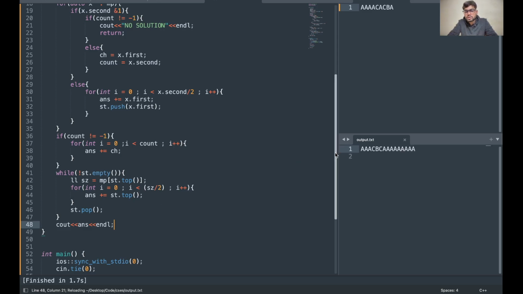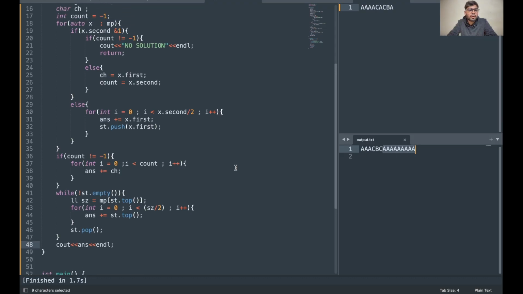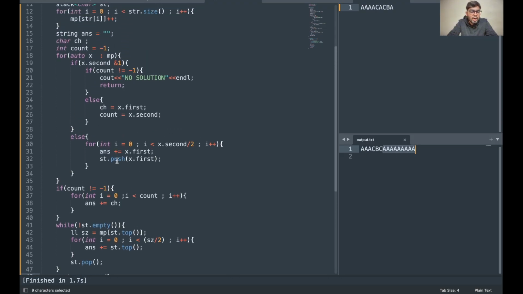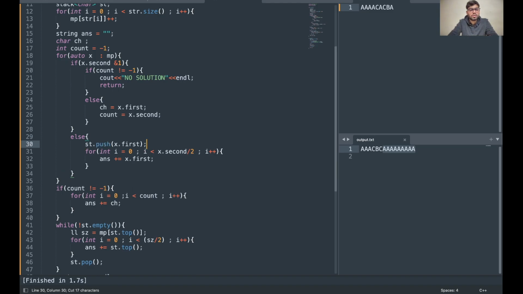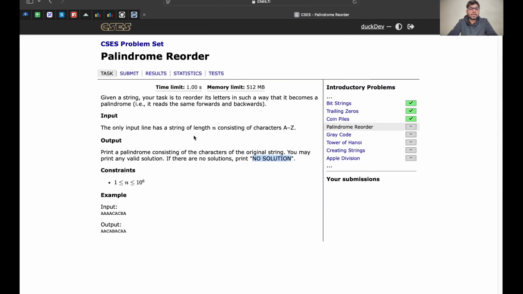If I run this, I encounter 3 CBC, and I am getting too many A's because I push onto the stack every time I get A, so I just have to push only one. After pushing only one time, it is working fine. So I'm trying to submit my code.